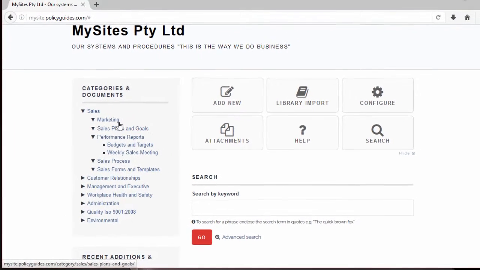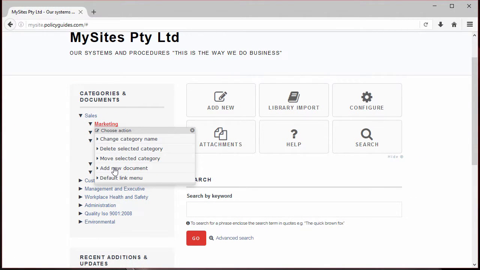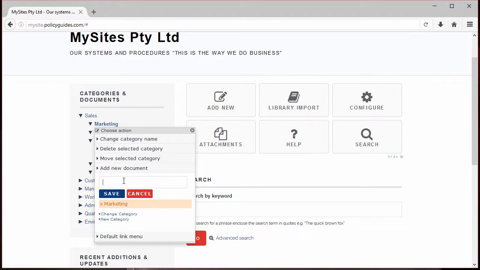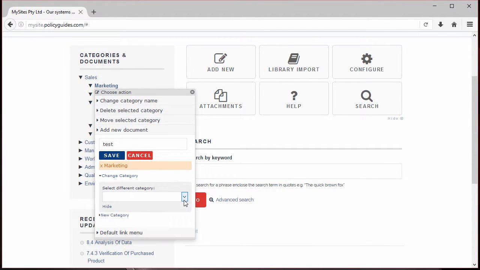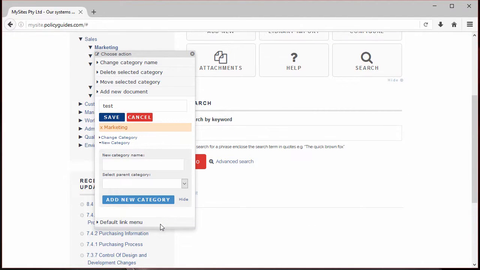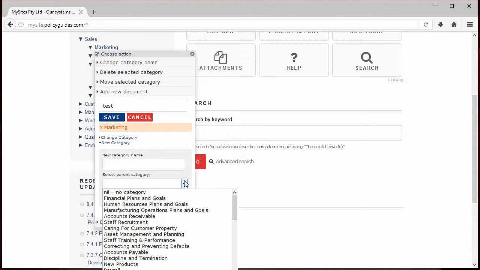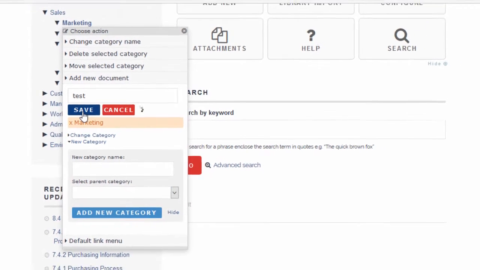To add a new document, click Add New Document, enter a new name. To save under this category, simply click Save. To save under another category, click the Change Category link, select a different category, then click Save. To save under a new category, click the New Category link, enter a new name for the category, select a parent category if you wish, click the Add New Category button, then don't forget to click Save.